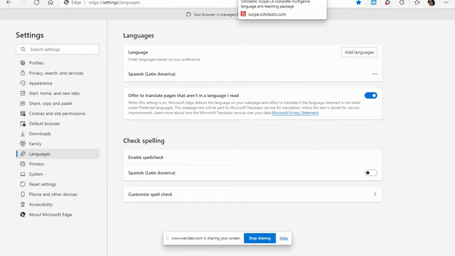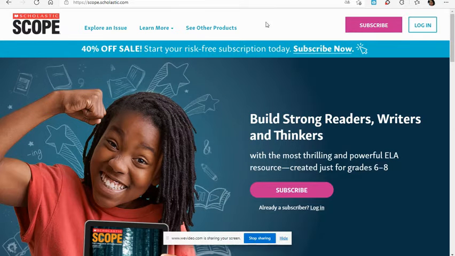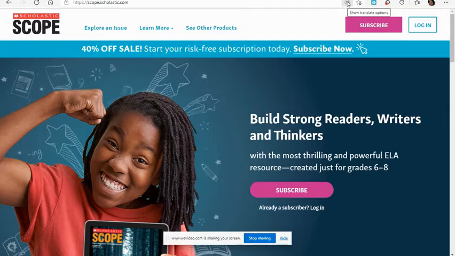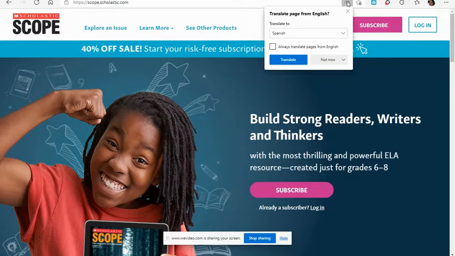Let's go into a Scholastic Scope and outside our organization. And note that there is the translate button icon. So click on that. Note that always translate pages from English is not clicked on. So I'm going to show you what that looks like if we unclick it and we just click translate.